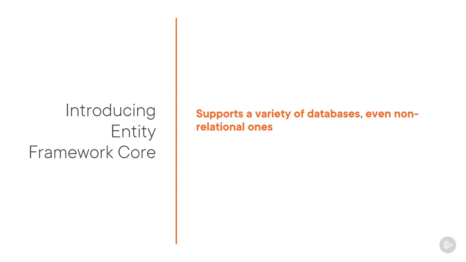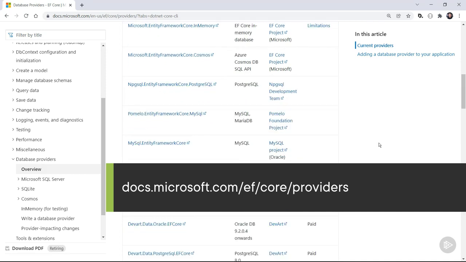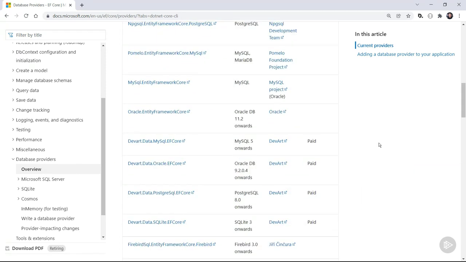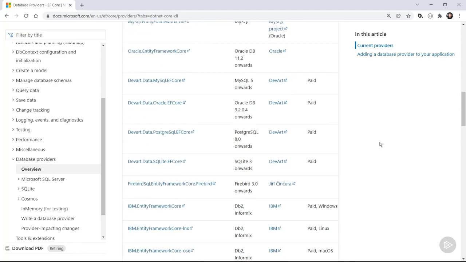Entity Framework Core comes with a set of providers, so you can use it with a variety of databases. There's quite a few of these available, and we're looking at the list now. We can work with Microsoft SQL Server, of course, but also SQLite, Postgres, MySQL, and so on.